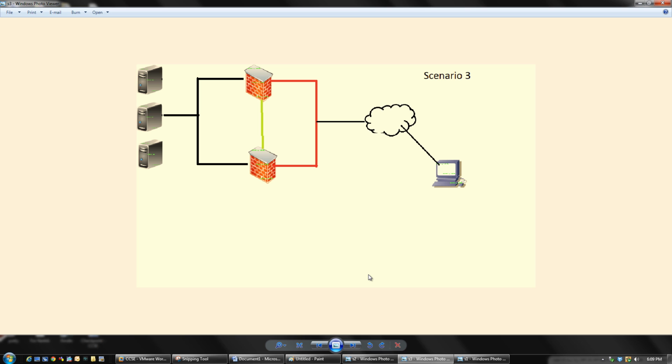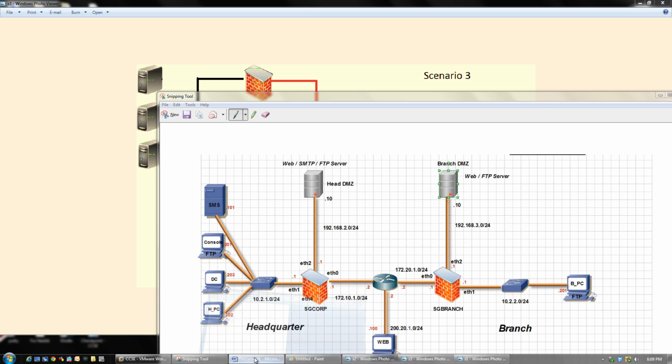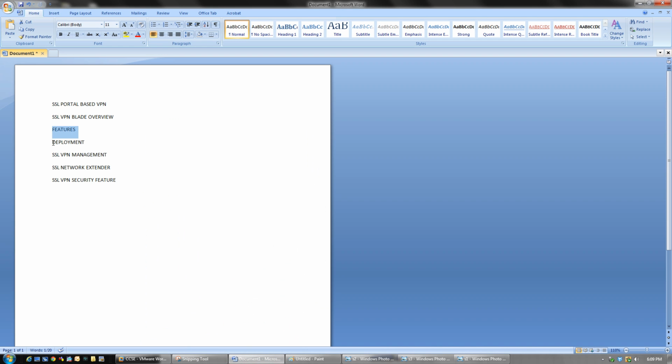Okay. Now let's talk about this one. Let me see what I'm going to talk about now. SSL management. The SSL management is done just like any other management, through the SMS server, the security management server. There's a blade. There's a tab for the SSL management. We're going to be configuring all the settings through that tab.